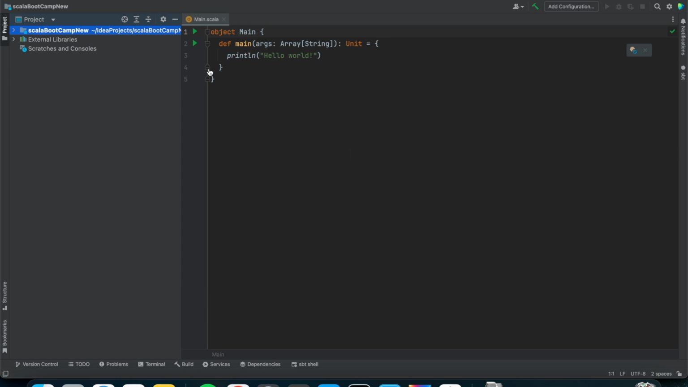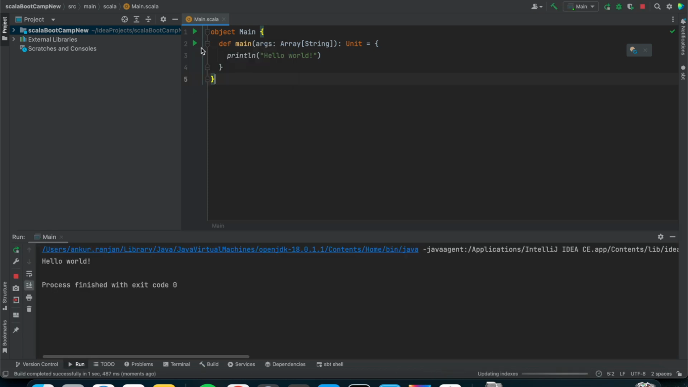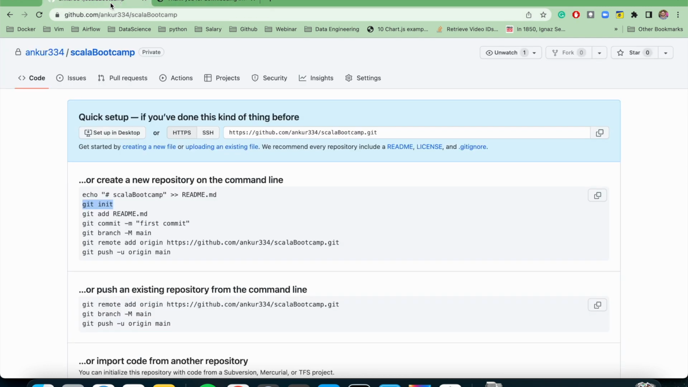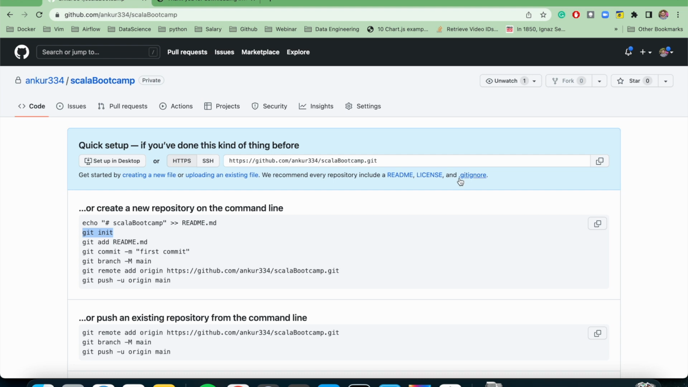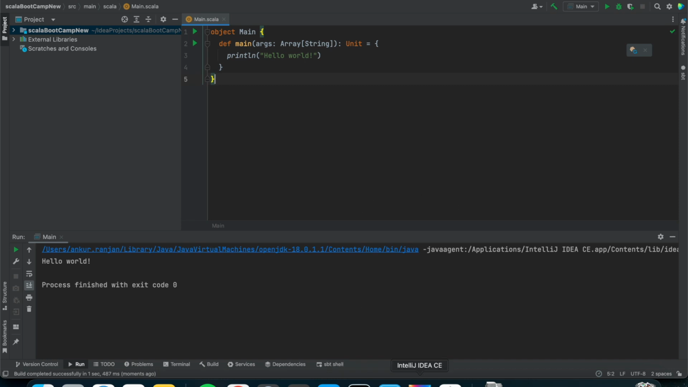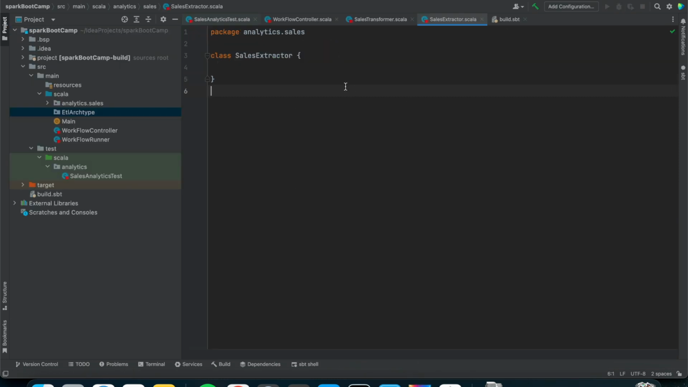After that, it will create one main.scala file, and you have to check whether everything is working fine or not. You can just click here. Okay, everything is working fine. Or either you can use my GitHub repo. I will provide the link of that repo. You can just clone it into your system and start writing your code.